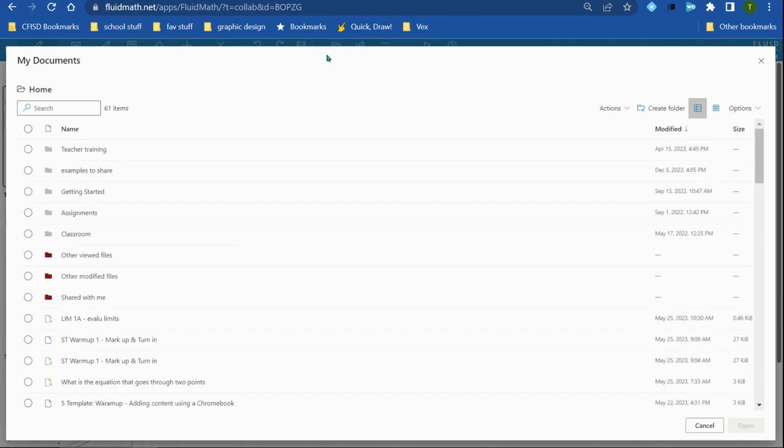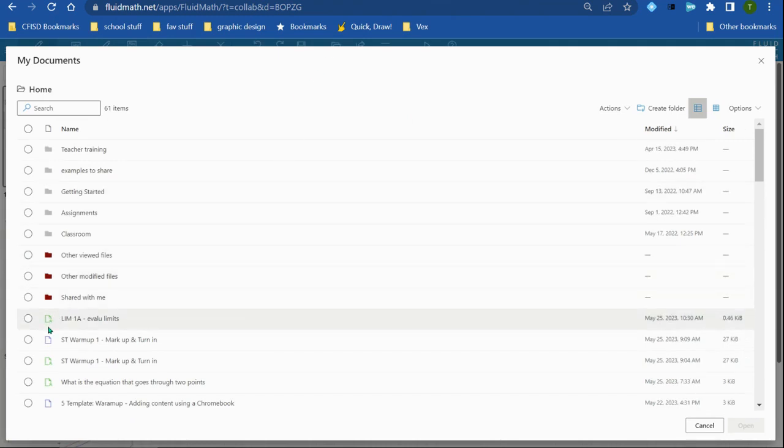When you're in your docs, you can identify your collaborative documents by the little green boxes and the individual documents by the blue boxes.